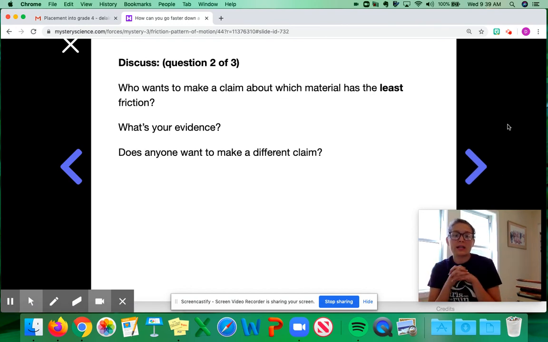All right, who wants to make a claim about which material had the least friction? What's your evidence? So for me, the nickel had the least friction because as soon as I lifted the cardboard up, it went zoop right down the slide. So to me, that means it doesn't have a lot of friction. What did you find?